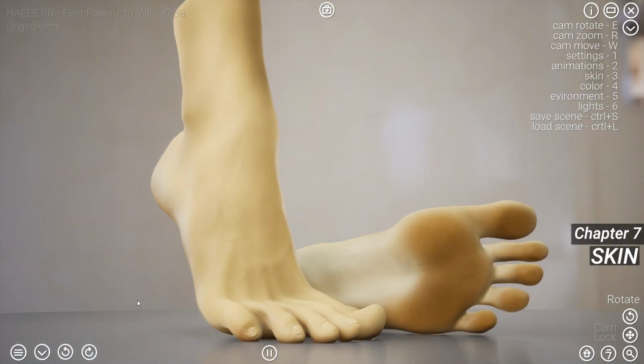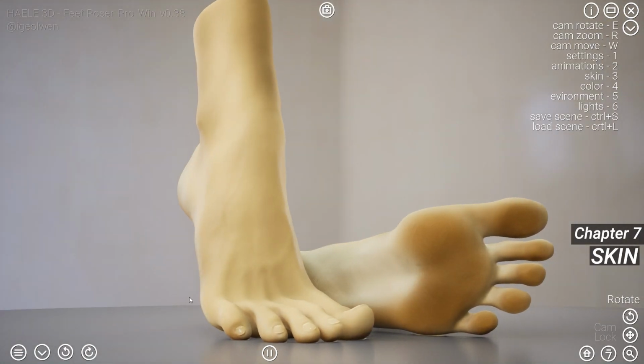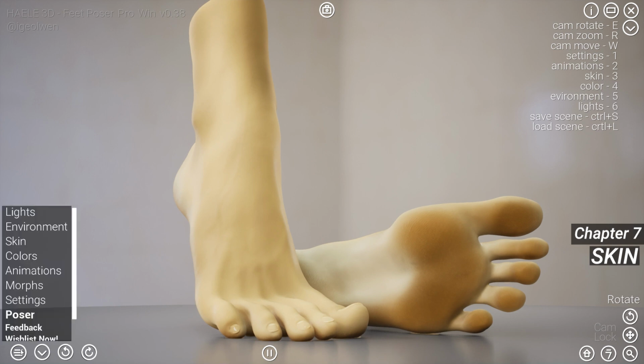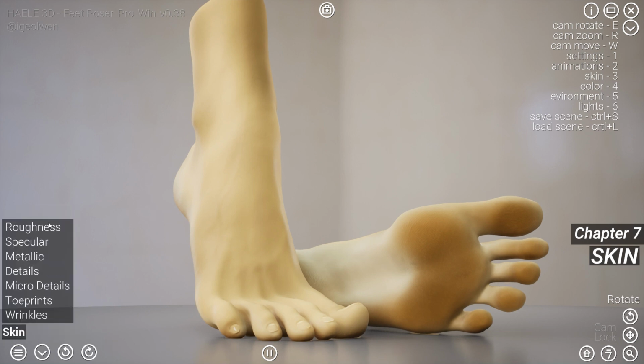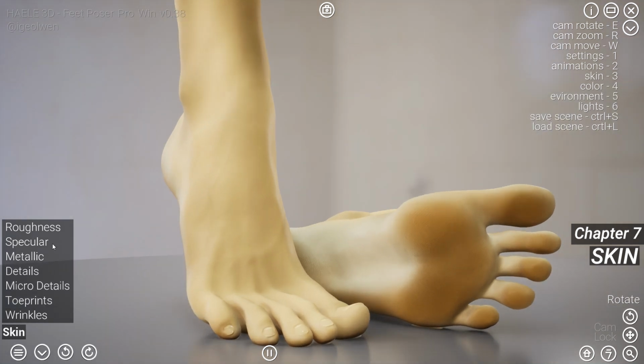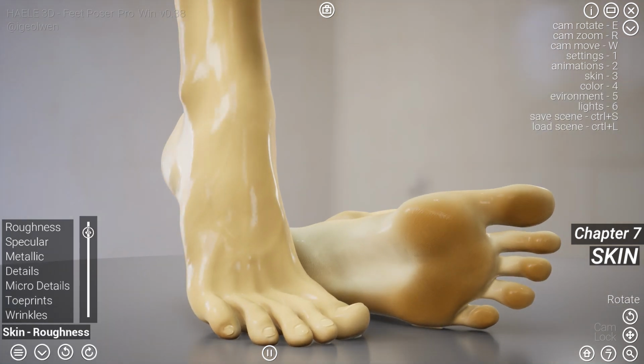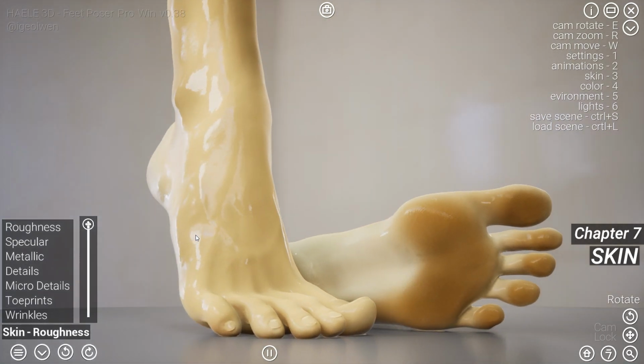Colors are tons of fun, but let's not forget about the skin material. In the skin menu, you can adjust the skin shader. Let's give a try to these options now. Roughness adjusts how rough the surface of the skin is. With these options you can achieve a shiny or wet look.